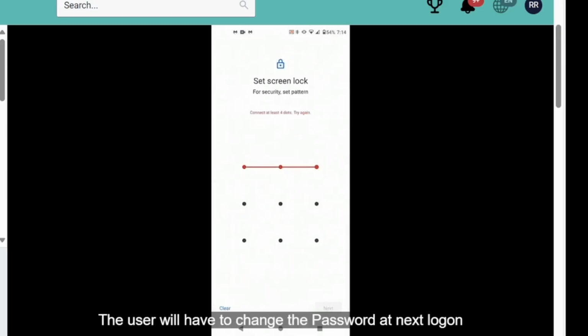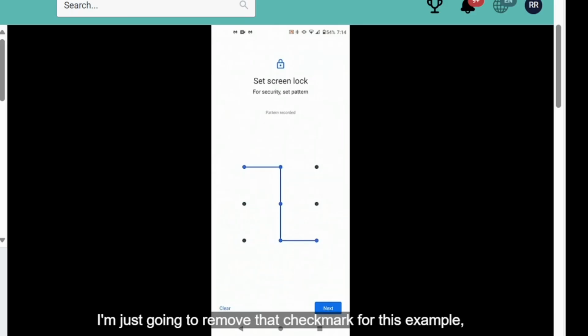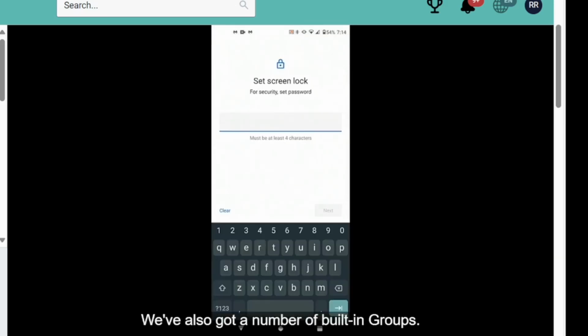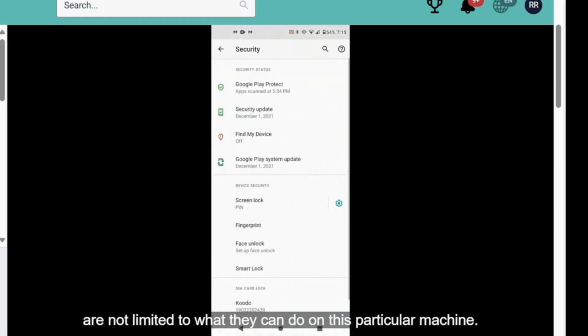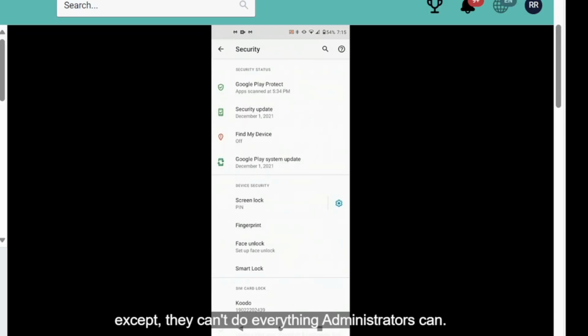I could go set a pattern. Of course, it tells me you need to have at least 4 dots connected for a pattern to be used, but I'll go back out of that. We know that a PIN is currently set as the screen lock option, but we could also opt to set a password to unlock the screen. Now I'm going to go all the way back to our device security options, where we'll now get into the biometric stuff, physical attributes about your body, like a unique fingerprint. And then I'll tap Setup.